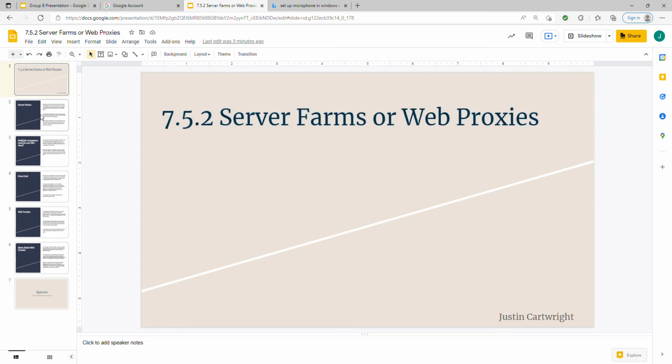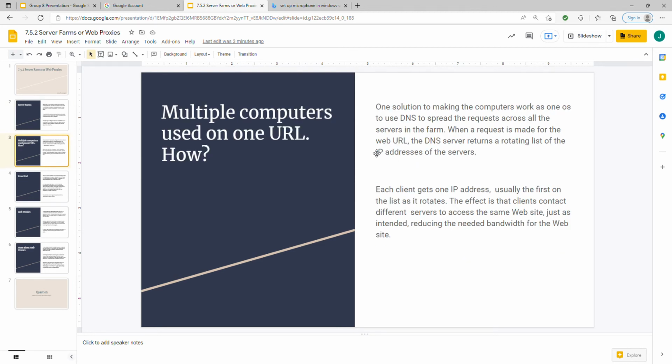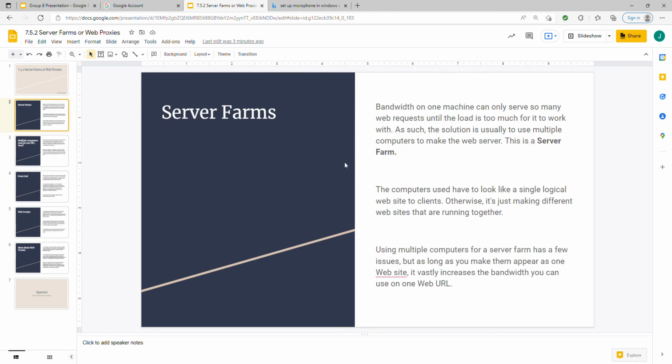So I basically began this off with a section on server farms, and as it says, bandwidth on one machine can only serve so many web requests until the load is too much for it to work with. As such, the solution is usually to use multiple computers to make the web server. This is a server farm. I had to lead with that because that's the easiest way to explain what a server farm is. I then explained the simple need of it looking like one single logical website for clients. Otherwise, it'll be confusing or just be different websites running together.